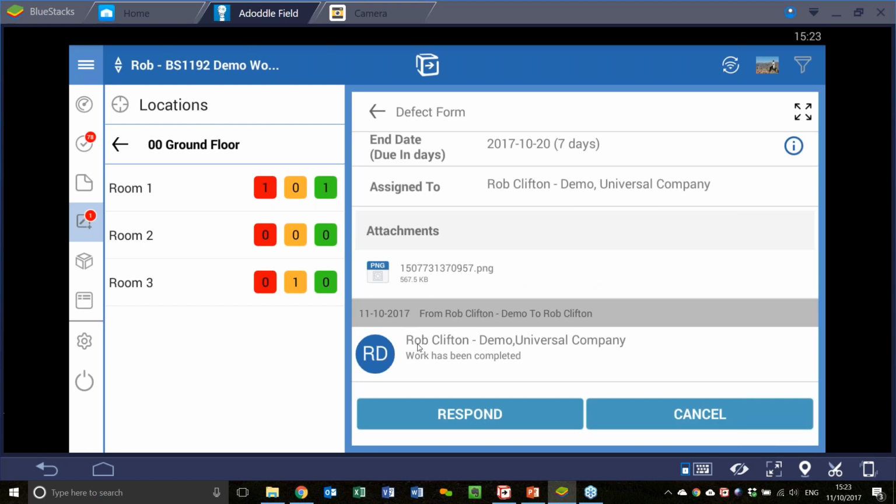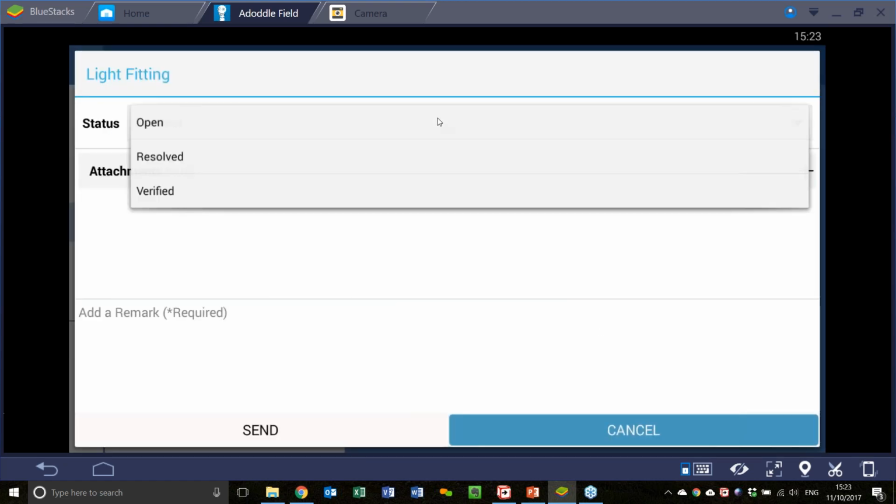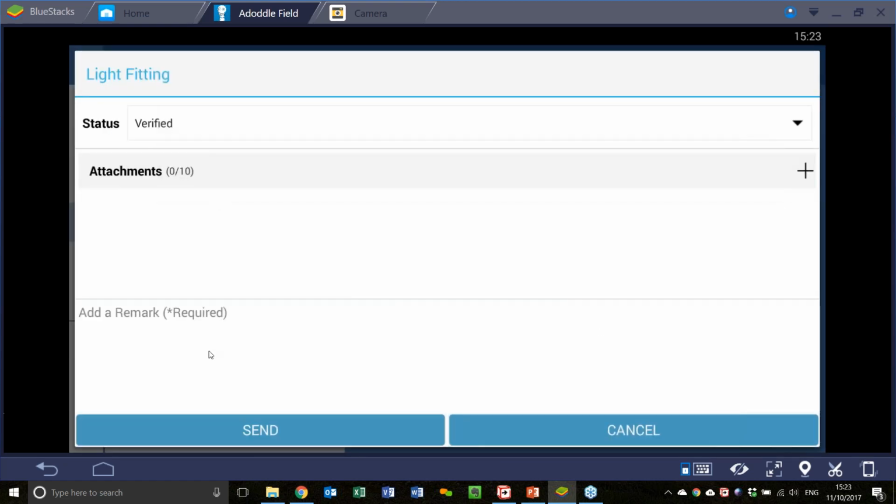So admittedly, I'm using the same name, not to confuse anybody. So the snag was raised by myself. It was also raised by myself, but in the demo account, and you can see there that the wording that I placed against the resolution has been carried across, so it's very quick for me. There will be an image there if I wish to tag that in. I'm simply going to say, okay, I've inspected the work, I've looked above me, that light fitting has been fixed. So I can respond and say this has now been verified. So this snag is closed out.